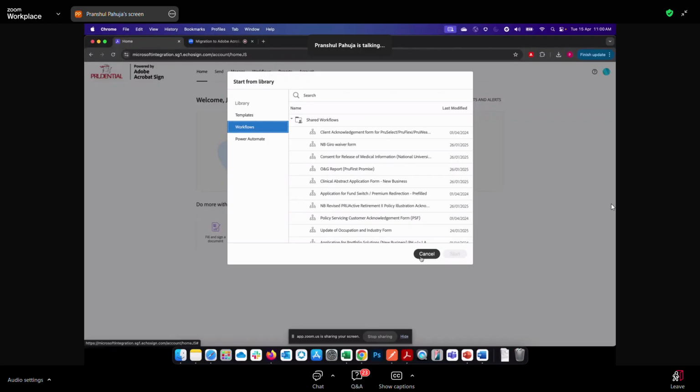You enter the details of the participant. As a sender, you pre-fill some information. There will be some fields required, some fields optional. You fill in the relevant information. You send it for signatures. The policyholder gets the document for signing on their email. The email will have a link which they can click on, review, and sign.